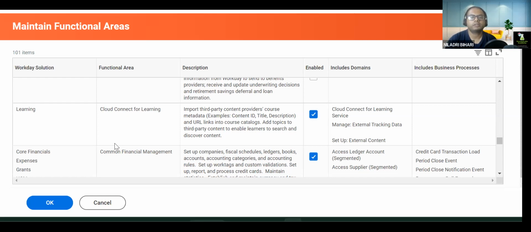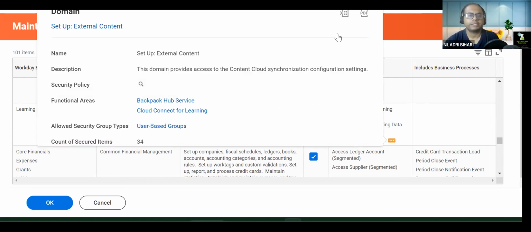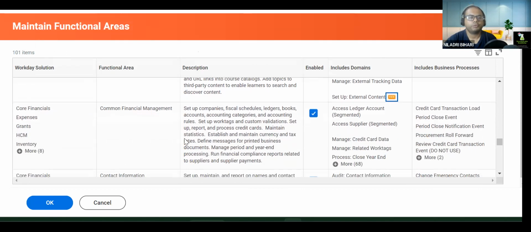It will be importing the third-party content providers, whatever the course from third party like Coursera, Udemy, whatever. Those providers' details you can bring in, and you can manage external tracking data and external content, right? So you can set up all those things. This is the learning point of view.